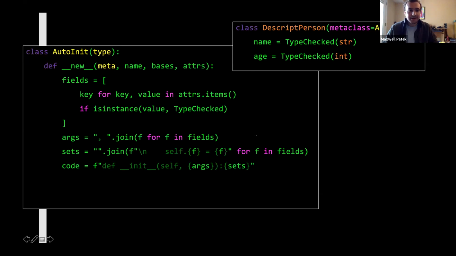What are we doing here? We're constructing a string that looks just like the init method that we would have wanted to write. That's kind of cool. Does anybody want to guess what the next line is going to be? Is it eval? Oh, yeah, so close. Not eval, exec.